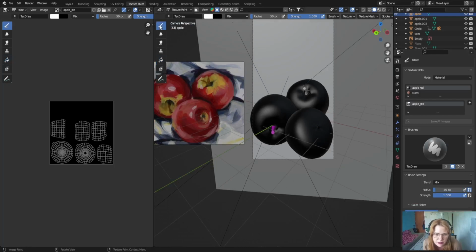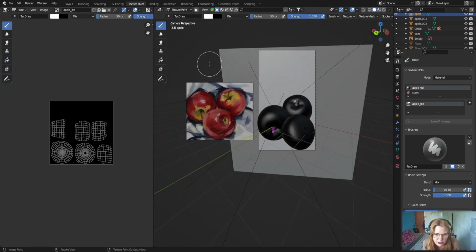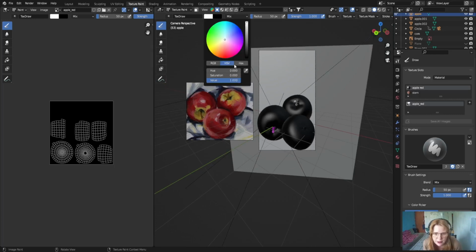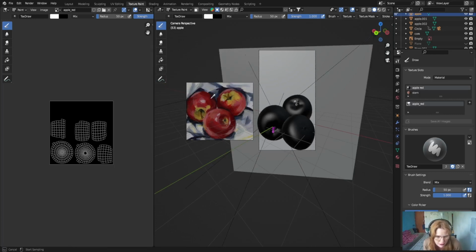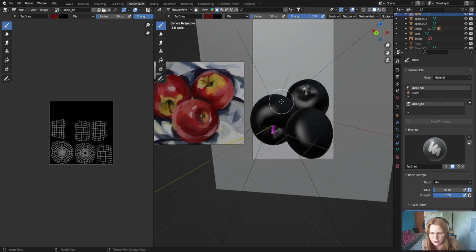Okay, so this is the brush that we're basically going to use. And what you can do is you can pick the colors. For example, this color over here. Okay, to adjust the size of the brush, just press F and then move your mouse inwards, up or down. Okay, and we're going to paint onto the apple.